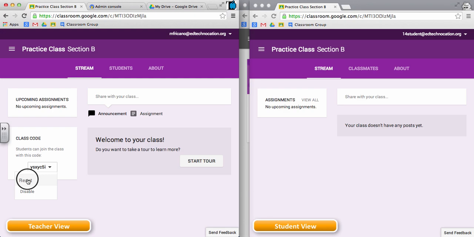The reset button randomly selects a new code for the class. So if I were to reset this code, I would get another randomly selected class code made up of lowercase letters and numbers. Now, resetting the code doesn't remove the current students in the classroom. Any student that has already joined the class will remain in the class. But any future student that needs to join your class will need to use the new code rather than the old code. It makes the old code inactive. So any new students would have to use this new code shown on the screen.